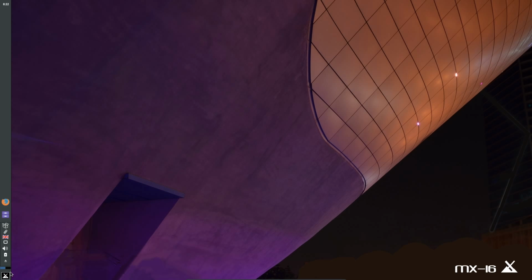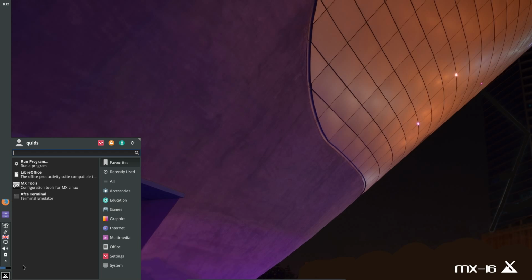Upon first glance here, you can see the styling is a bit more unique. No other distro looks exactly like this. I suppose Unity is halfway in the direction of looking this way, but you have the launcher at the bottom of the screen here in MX-16. This is the Whisker menu that is very nice and responsive.